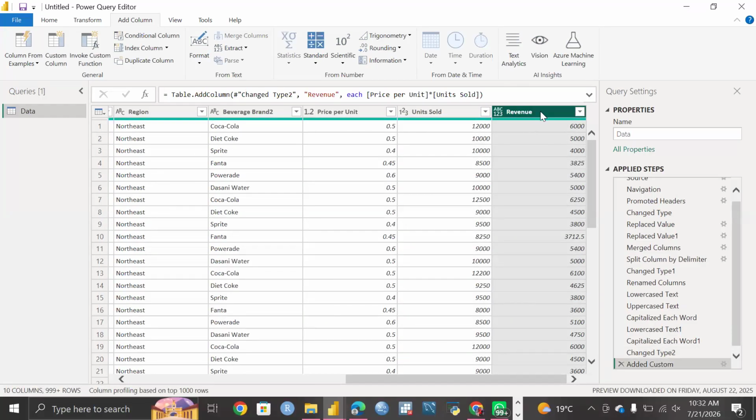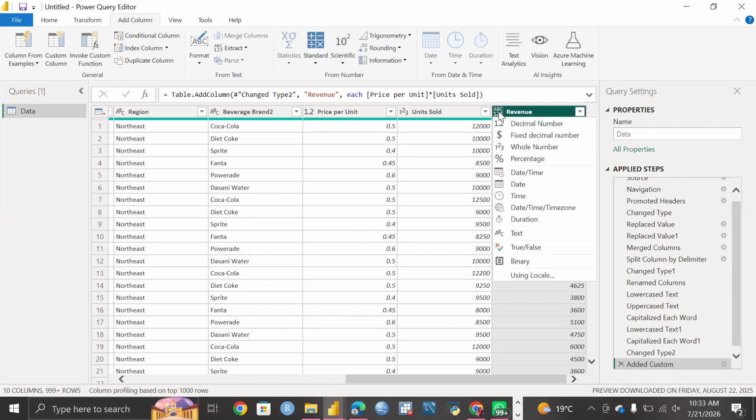At the end, you'll notice a new column called revenue. Next to revenue, we have ABC and 1, 2, 3. The new column we've created, it's not sure if it's text, a whole number, or a percentage, so we have to click on the ABC 1, 2, 3 at the edge and specify that it's a whole number. Then you select whole number.